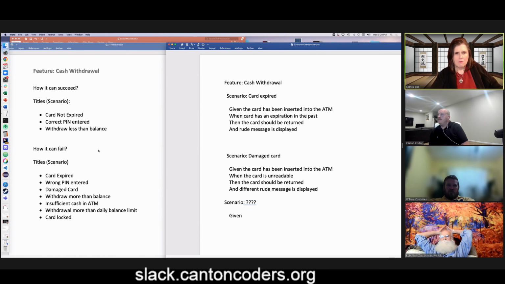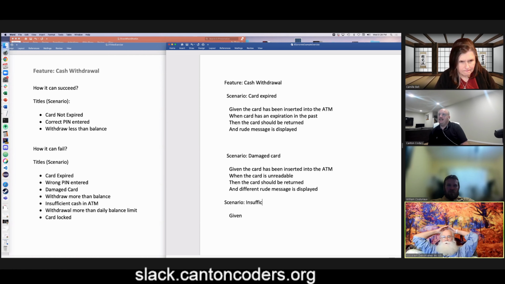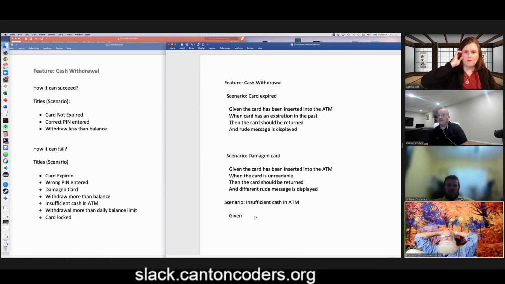Let's have another quick one. How about something about money? Balance. Insufficient cash in ATM is interesting. Okay. Pretty much anything that we do from here that isn't just about rejecting the card is going to take more steps simply because there's more involved.